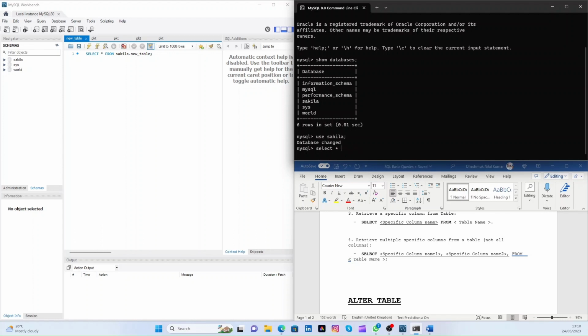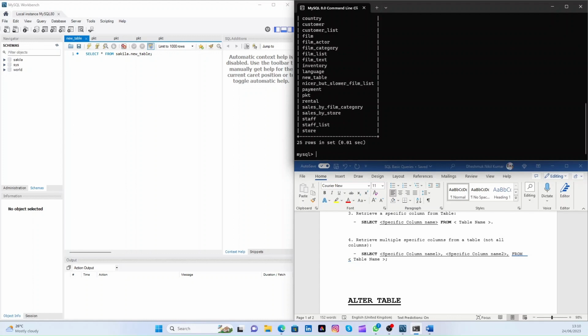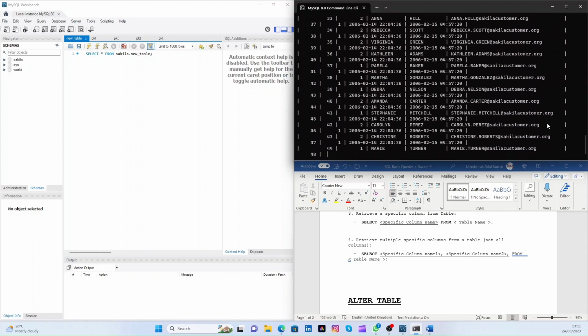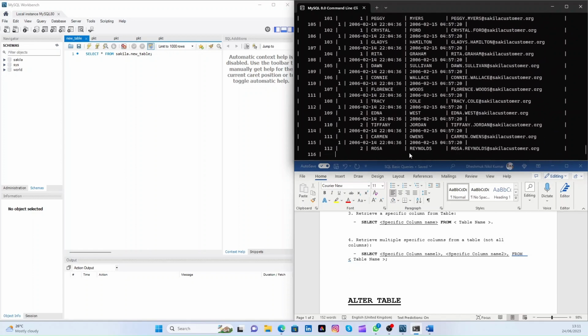First of all, just for a recap, select star from Sakila. Now I'm going to use show tables. It will give us all the table names. So now we have a customer table. I'm going to select star from customer. My god, there is a lot of data.